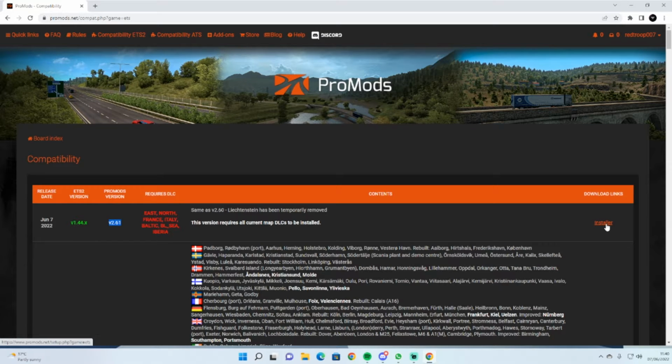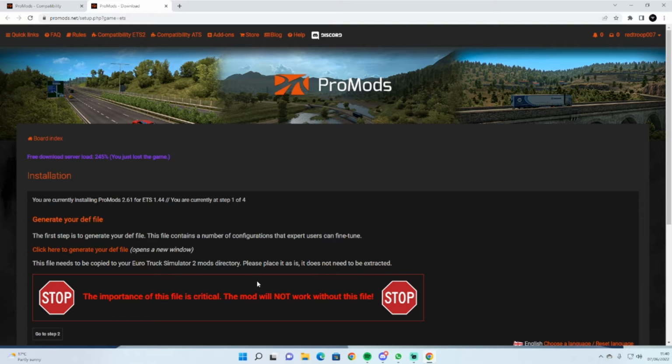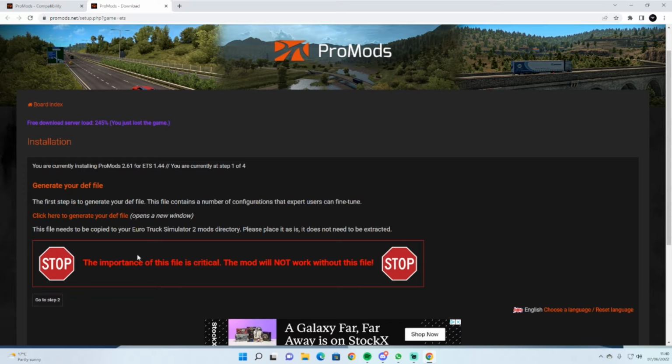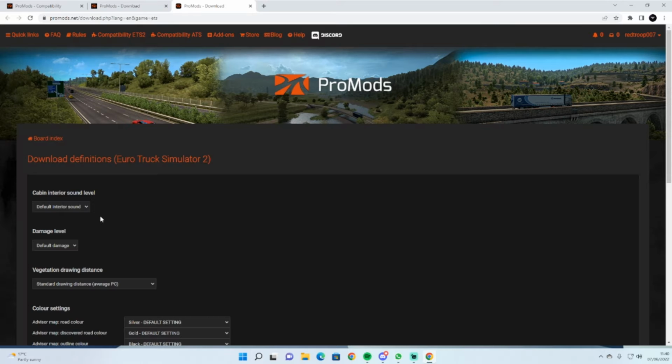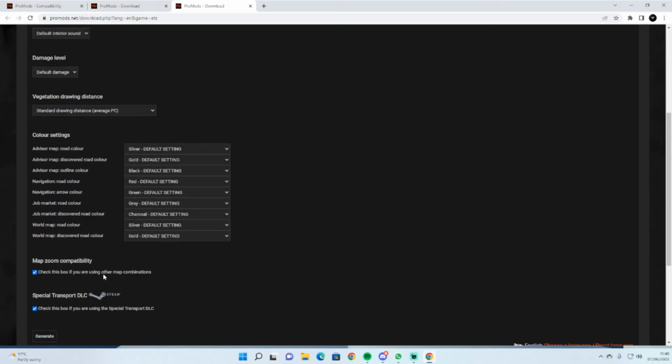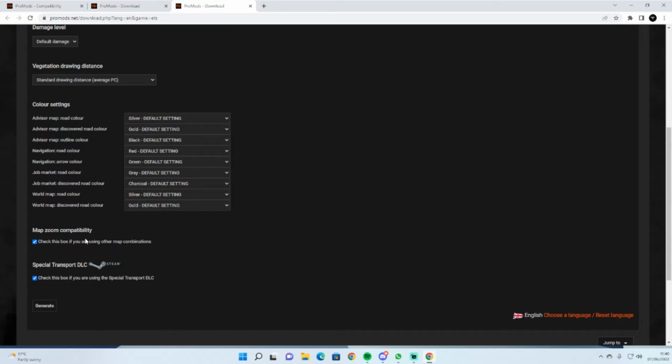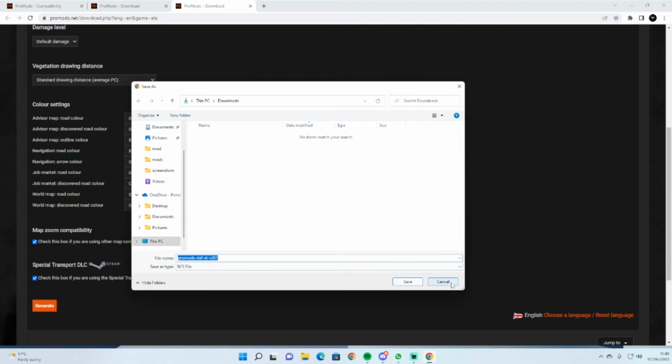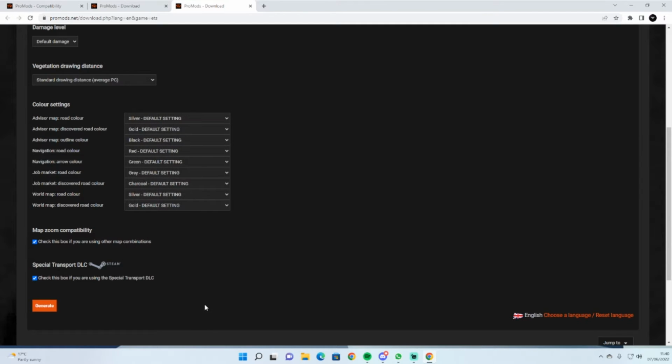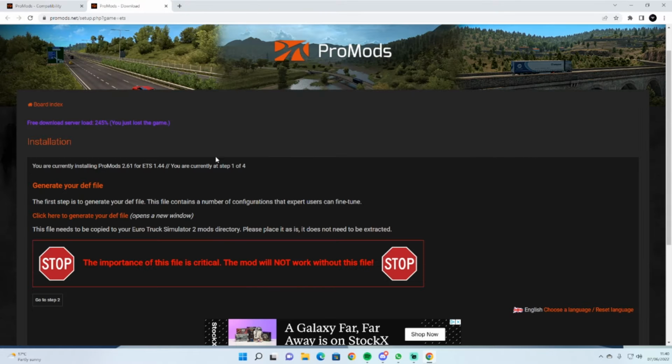Then you press the installation over here. The most important thing that people tend to forget to do is to generate the definition file. So please click on here, and leave all this alone. The only two things you want to tick are the map zooming compatibility and also the special transport DLC. So you just generate that, and then it will come up and download into your downloads folder. I've already done mine, so I don't need to do that. And then you want to close off that page, come back to here and go to step two.